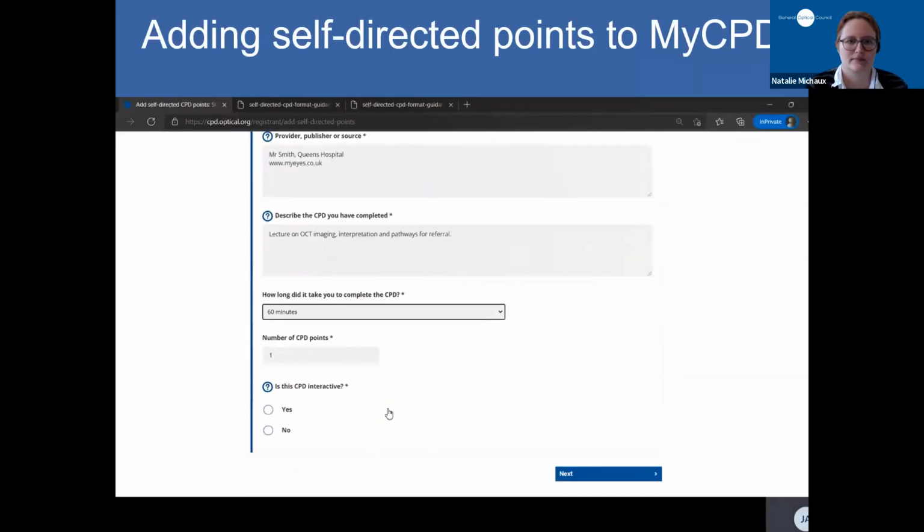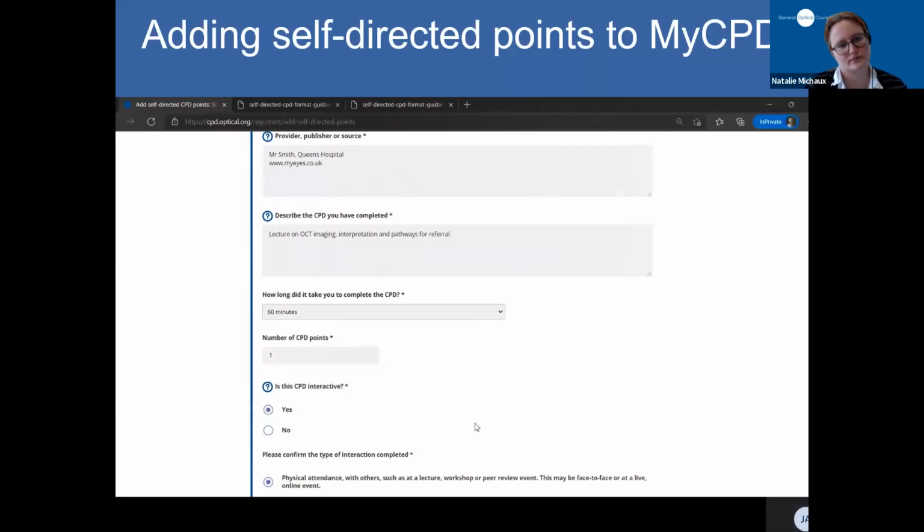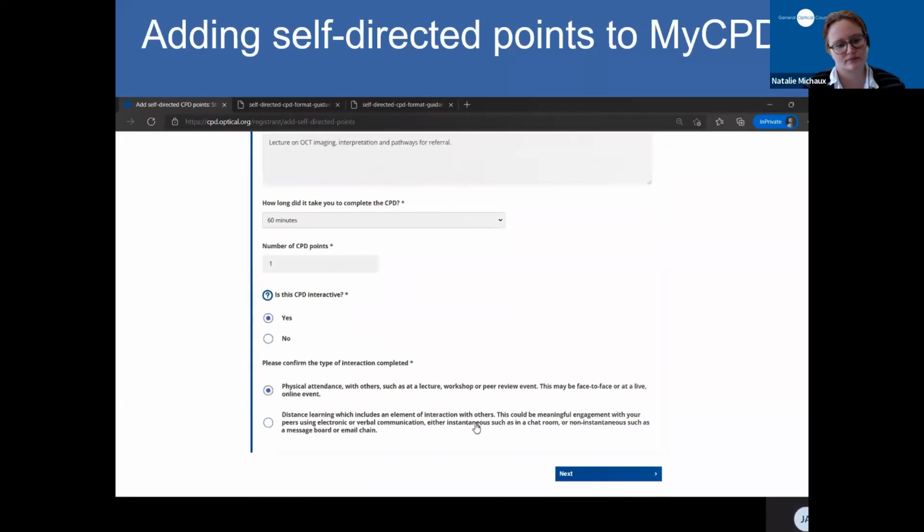You need to declare whether it was an interactive CPD or not. Now, this particular example of a lecture, there was an option to interact with the lecturer themselves and other participants. So yes, this was an interactive mode of CPD. And you'll need to confirm if it is interactive, what type of interaction was achieved. And through a lecture, this was a physical attendance where you had the option to be face-to-face with others and to receive direct feedback. So that is the correct option here. And then we click the next button once all of those fields are completed.